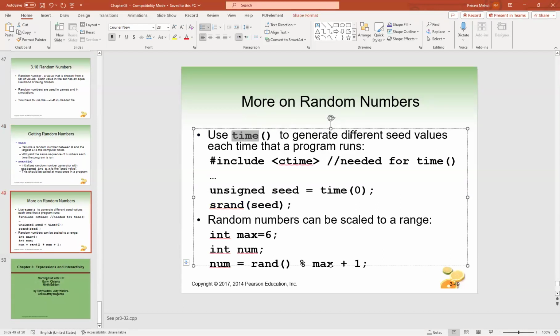We can use the time to generate different seed values each time the program runs. We have a library, ctime. You can say #include <ctime>, which is needed for time. If I say unsigned seed = time(0), I'm calling the time function and passing 0 to it, which will give me an integer. I'm passing that integer to srand to trigger rand to give me a different set of random numbers.